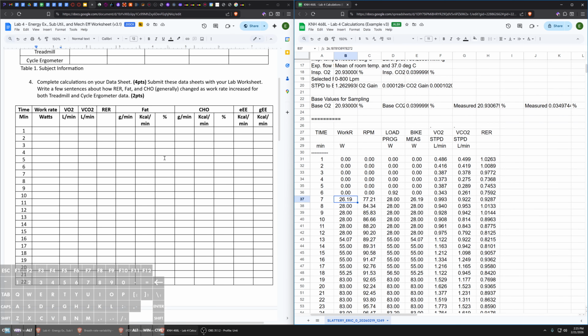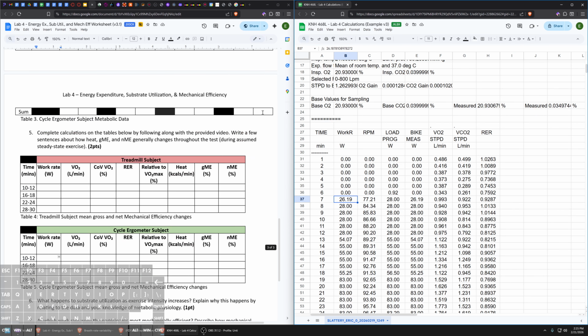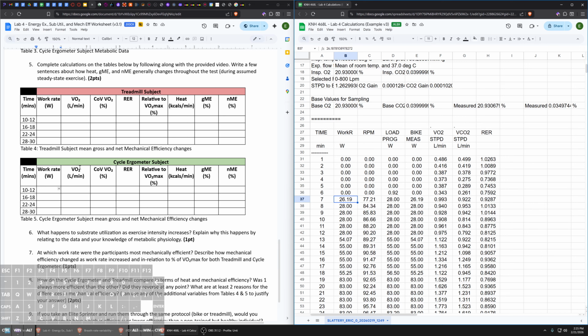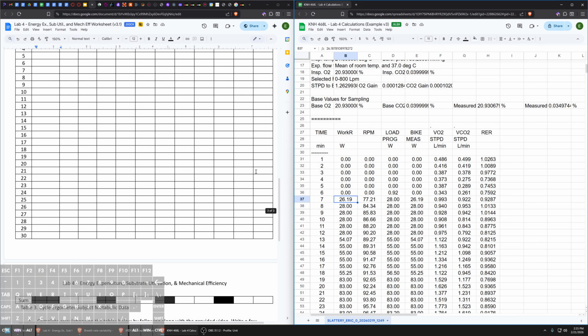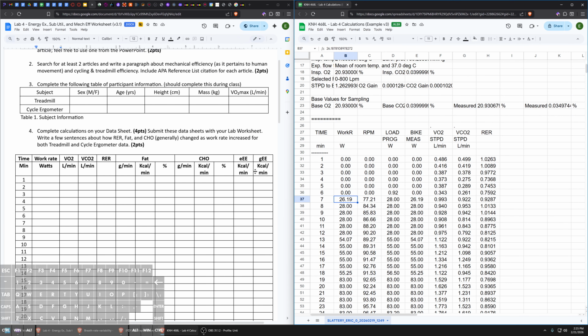We can see some of them already here on my left. We have for fat, a couple things for that, carbohydrates, a couple things, same thing as fats for it, exact energy expenditure, gross energy expenditure, and then there's a table below as well. One for work rate, VO2, coefficient of variation of VO2, RER, relative to VO2 max percentage, heat, how much heat is generated per minute in kcals per minute, gross mechanical efficiency, and net mechanical efficiency. So we're going to do a few things here. We'll start with the substrate utilization and energy expenditure part.